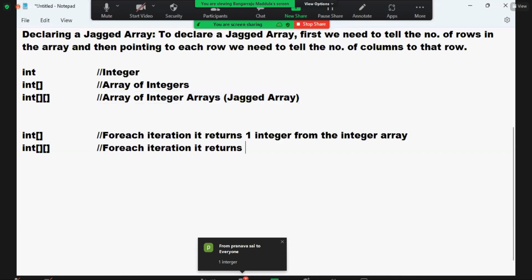Why two integers? Use common sense. Simple English. Understand English first, carefully. That's grammar, that's all. You have an array of integers. For each iteration, what will come? One integer will come. Now, the second one is an array of integer arrays. For each iteration, what will come? One integer array, yeah. Use your common sense. It is the integer array. For each iteration, one integer will come.